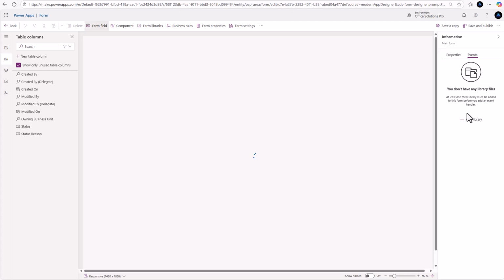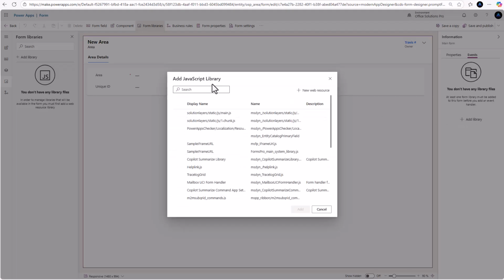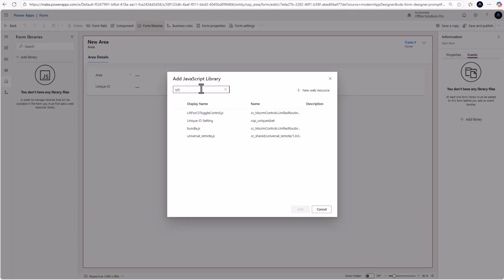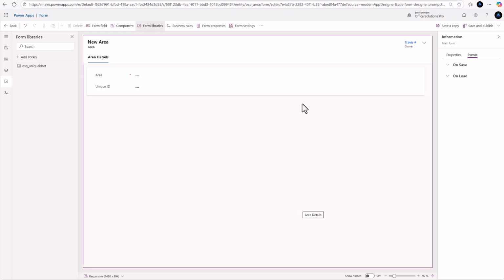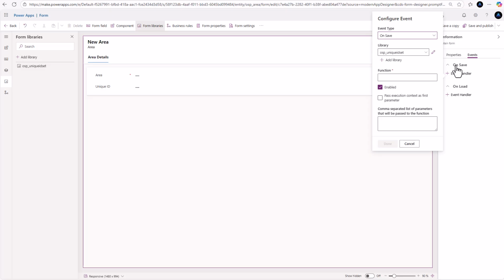And we want to go to our events and we want to add a library. Now we've already put it in here, so let's go ahead and look for our unique ID settings, so let's add there. And what we're going to do is add our onSave and our onLoad. So let's go ahead and hit the event handler here, and let's go ahead and put in our function.